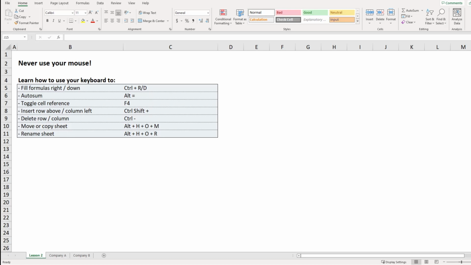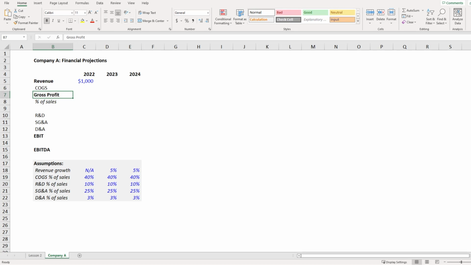So today I'm going to show you some helpful keyboard shortcuts for building out formulas in Excel. This will be really helpful for anyone who does a lot of financial modeling. To teach this lesson, we're going to use a simple financial model for a fictitious company. Let's call it Company A.